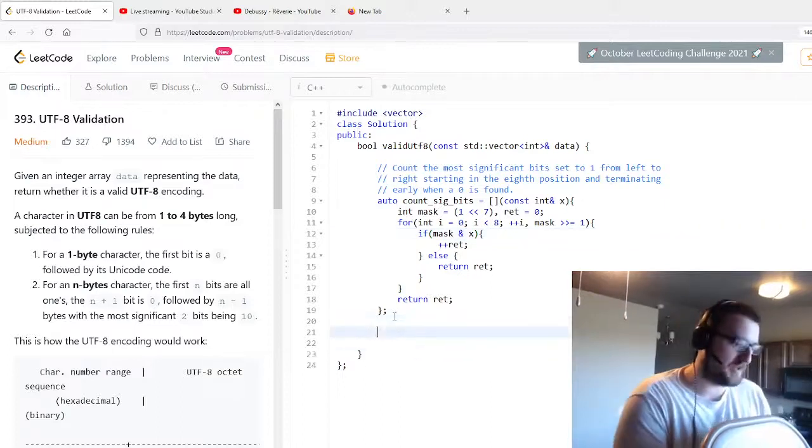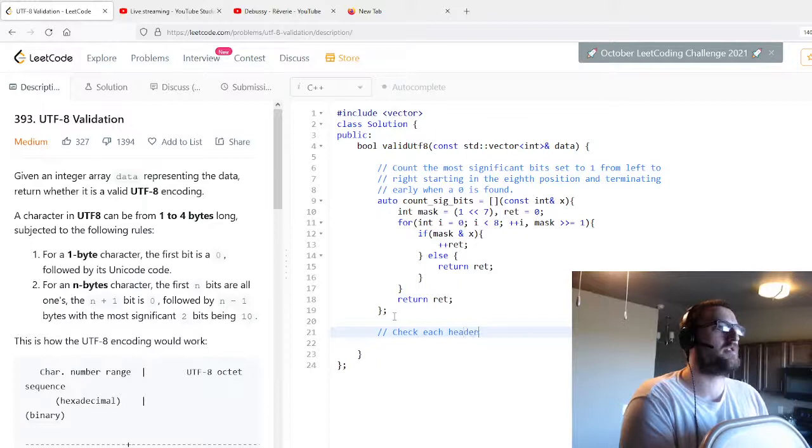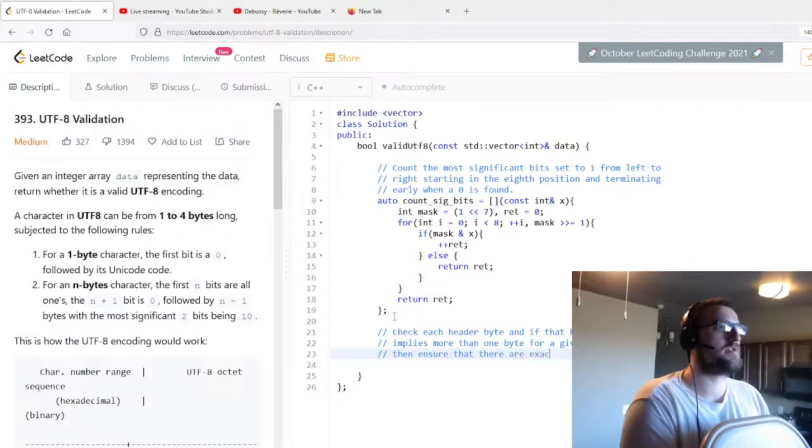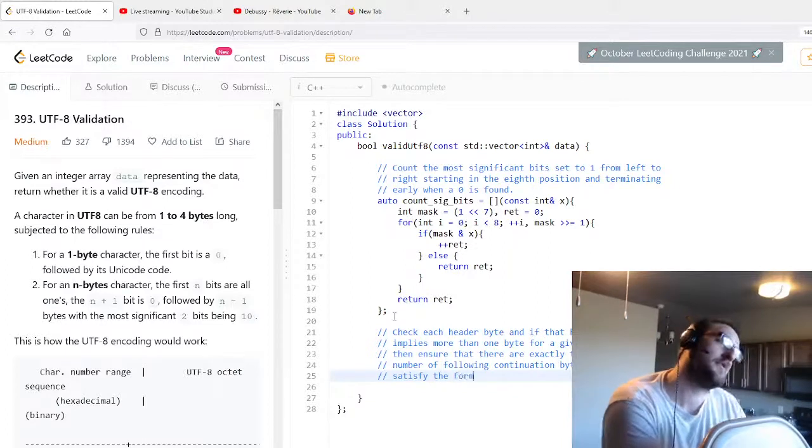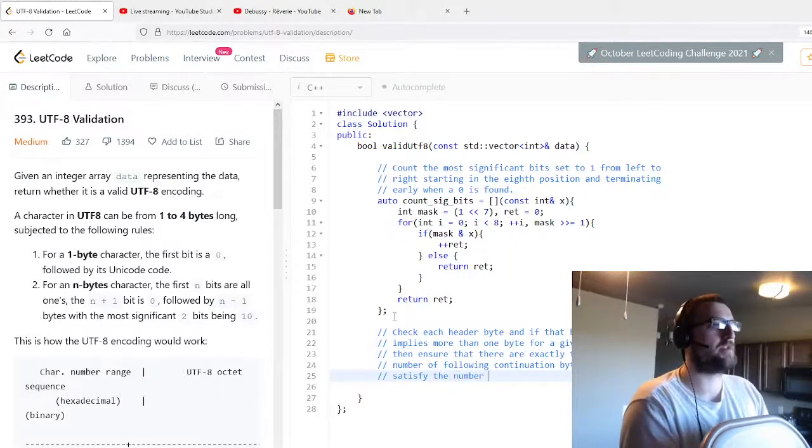And now we want to check each header byte, and if that header byte implies more than 1 byte for a given UTF-8 character, then ensure that there are exactly the desired number of following continuation bytes to satisfy the number specified with the header byte.